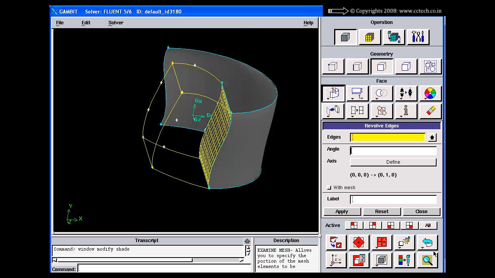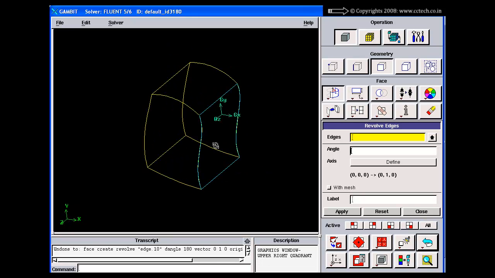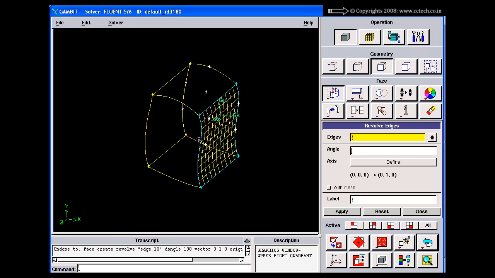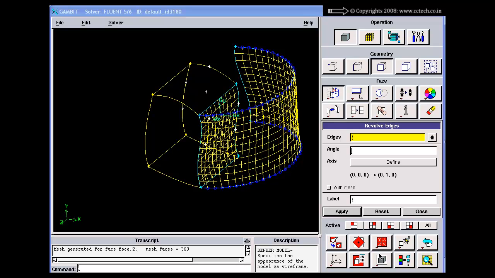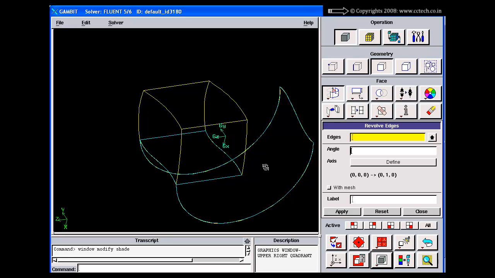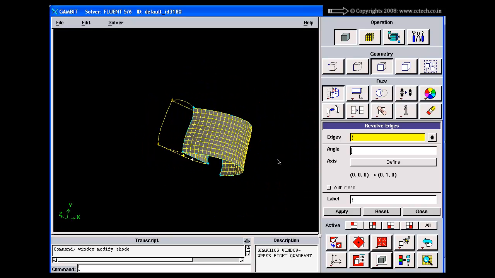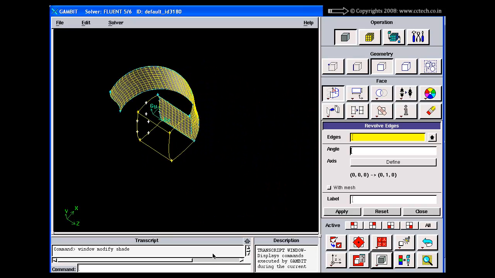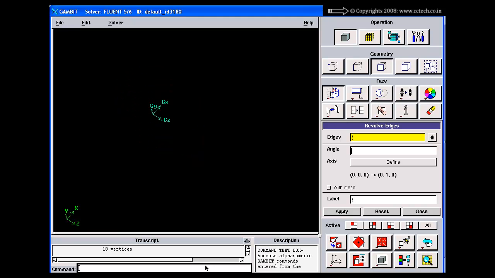along the y axis. At the time of revolution, I can always specify that I want to revolve it with mesh. So I will activate with mesh, the angle should again be 180 degrees, and the axis of revolution is y. What I got is a mesh at the time of revolution also. So this is nothing but revolve edge. These are the methods by which you can create a face in Gambit.